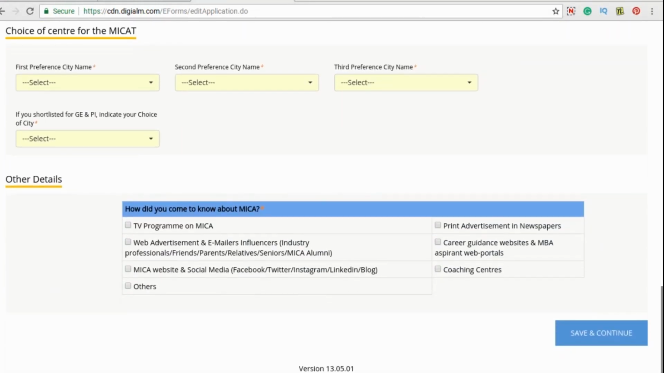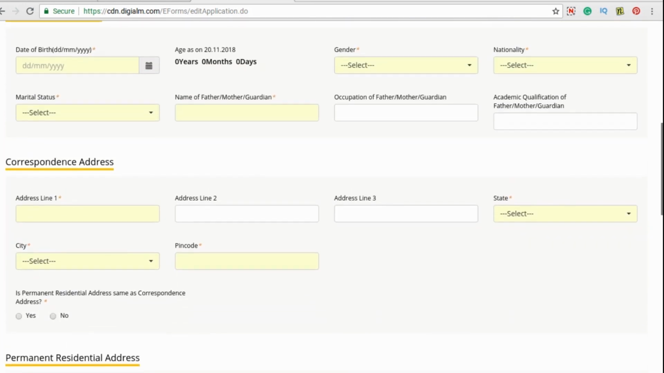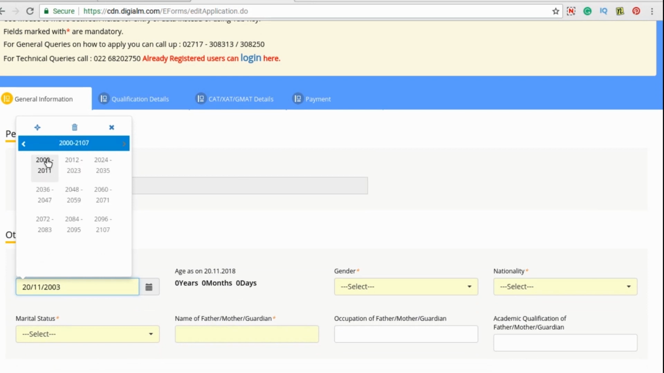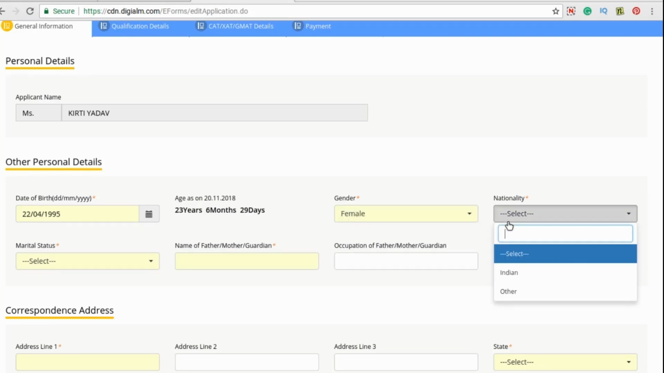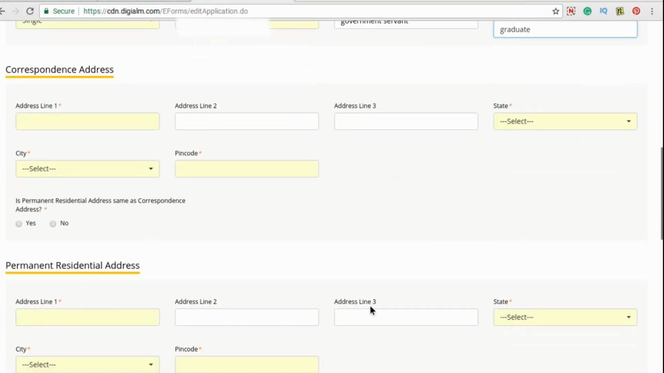This is the personal detail form. Let's start with it. You have to write your date of birth first. It should be in date, month and year format. Then you have to select your gender, nationality, your marital status, and then the name of your father, mother or any guardian, then the occupation of them, and then the academic qualification of the same person you have written there.